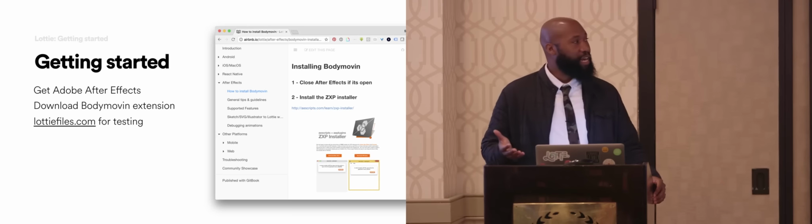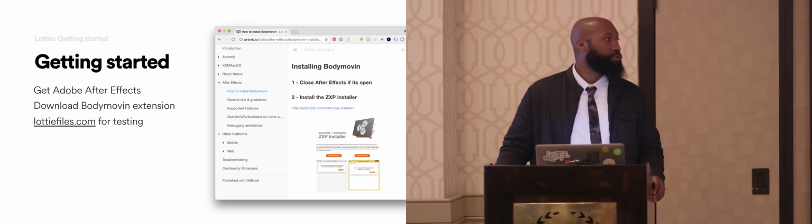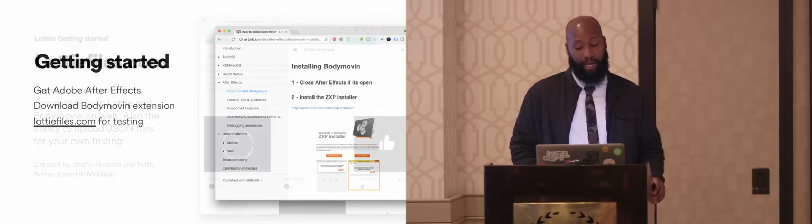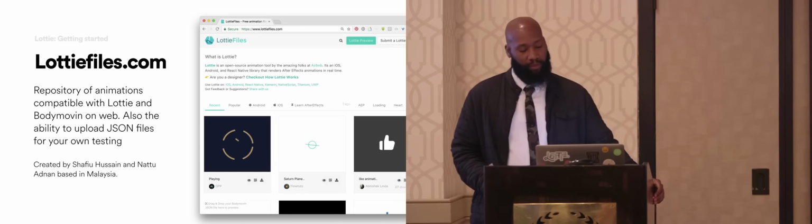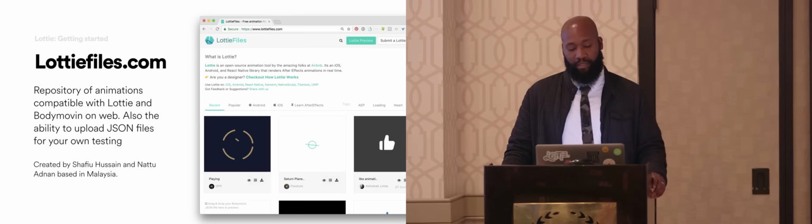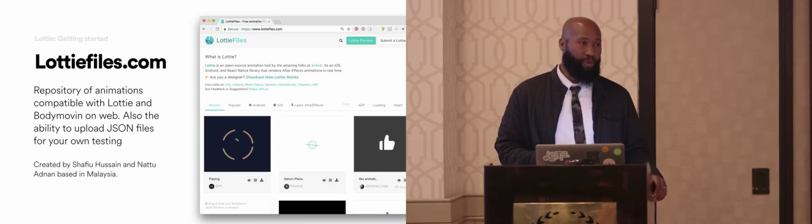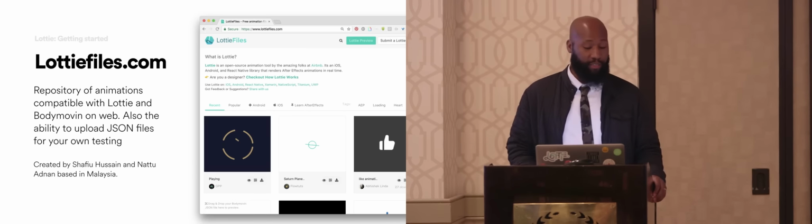For designers, it has a lot of great information about getting started, how to get After Effects, how to download the Bodymovin extension. And then it also has information about this great tool that some folks in the community have made. It's called LottieFiles.com. LottieFiles.com is an online repository of animations compatible with Lottie and Bodymovin on the web. It also gives you the ability to upload JSON files for your own testing.